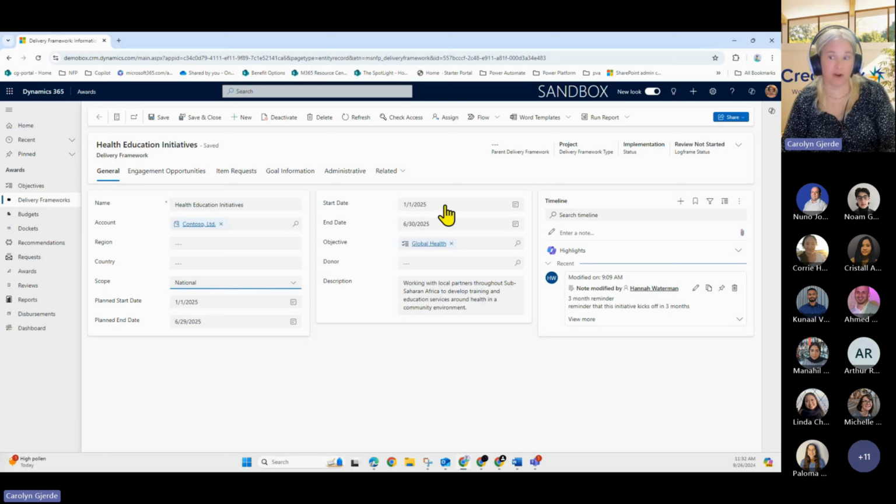You can see the start and end date when it's going to take place. It aligns with a particular objective. That's how we landed on it. There's a description of the initiative. And again, it has a timeline. This has a reminder here that this initiative is going to kick off in 3 months, and we need to do a review to make sure that all of these items are in place.